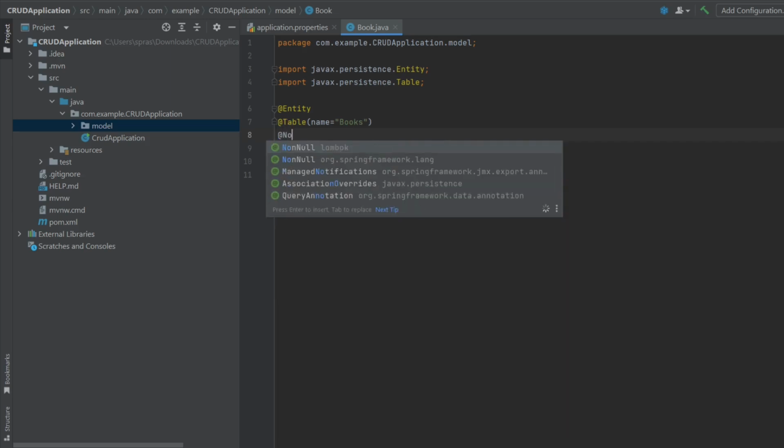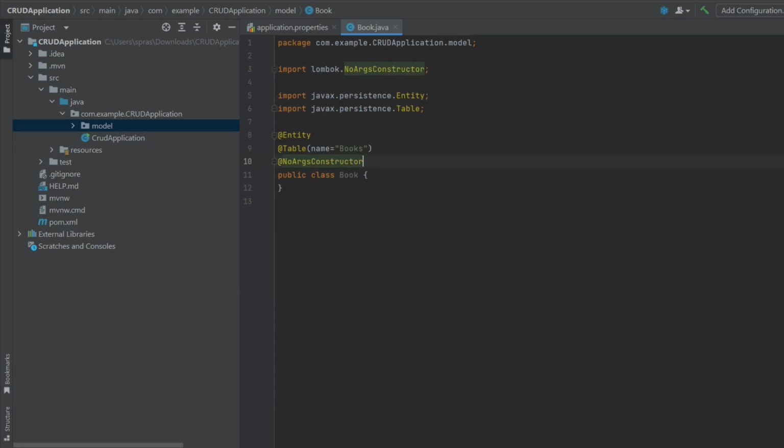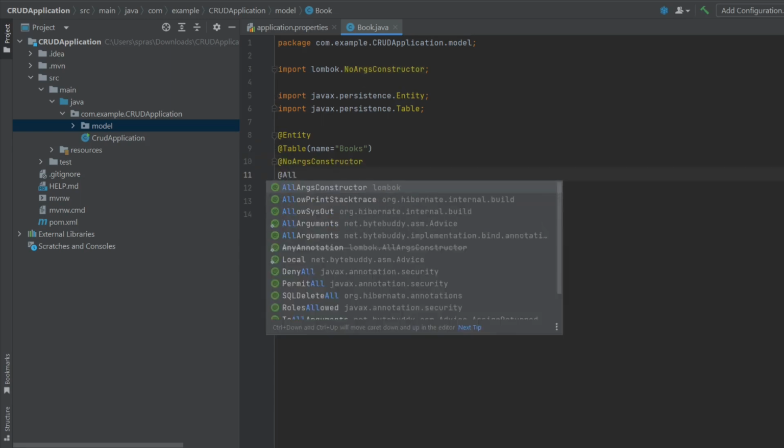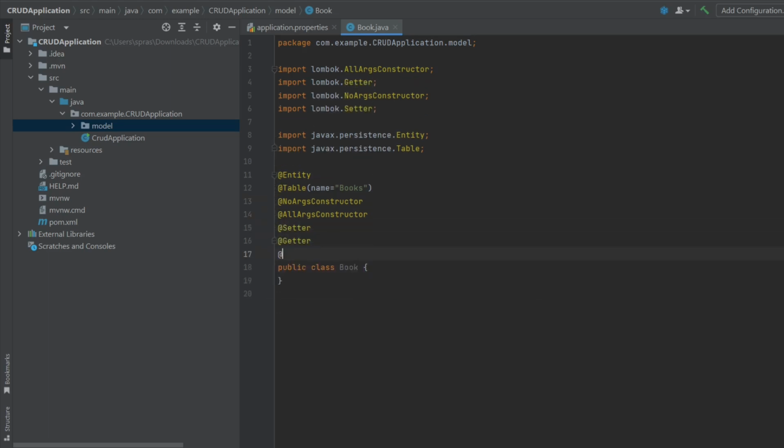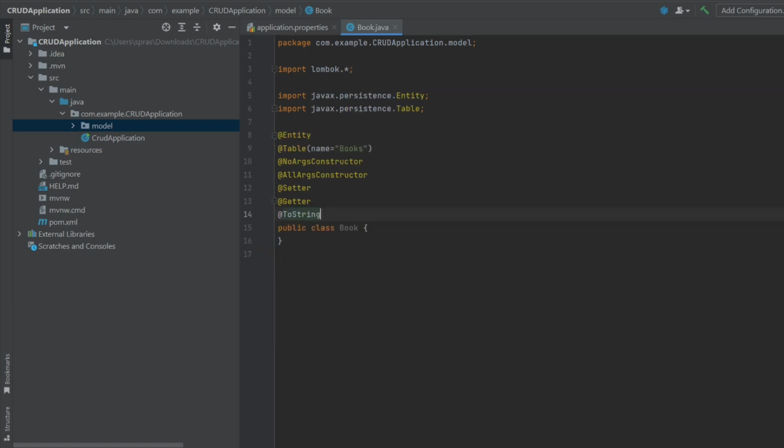So first I need to create a no argument constructor. So for this annotation, then I need all argument constructor. So here whatever arguments or variables I'm going to create in this class, they all will get used up to create this constructor. Now we need setter, getter, and the toString method.